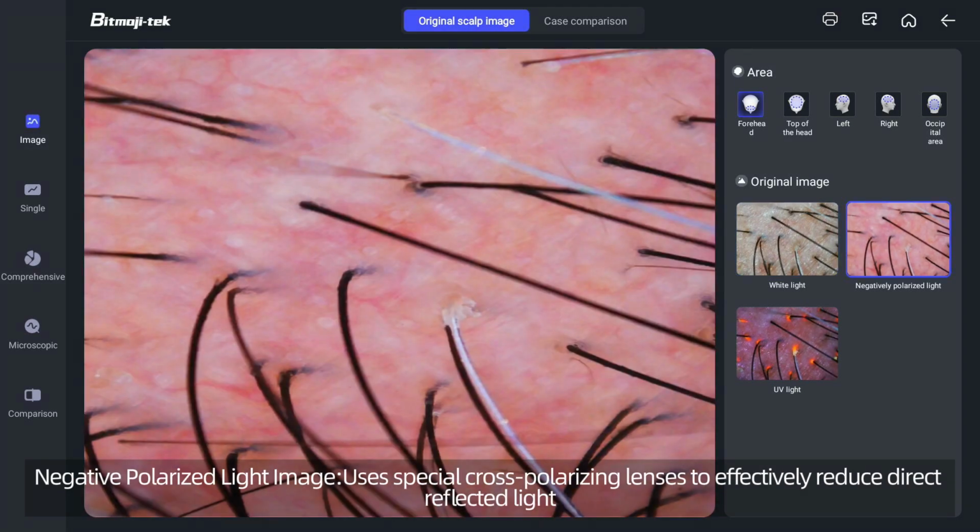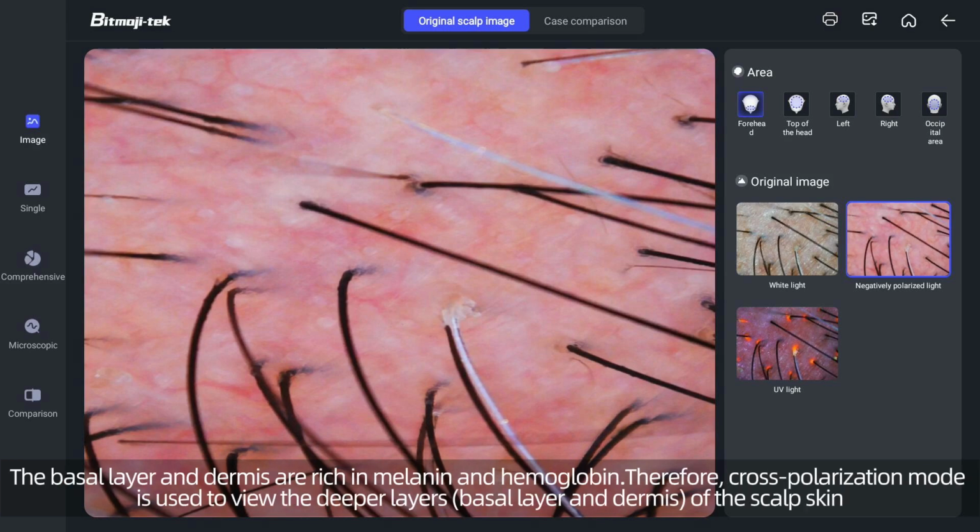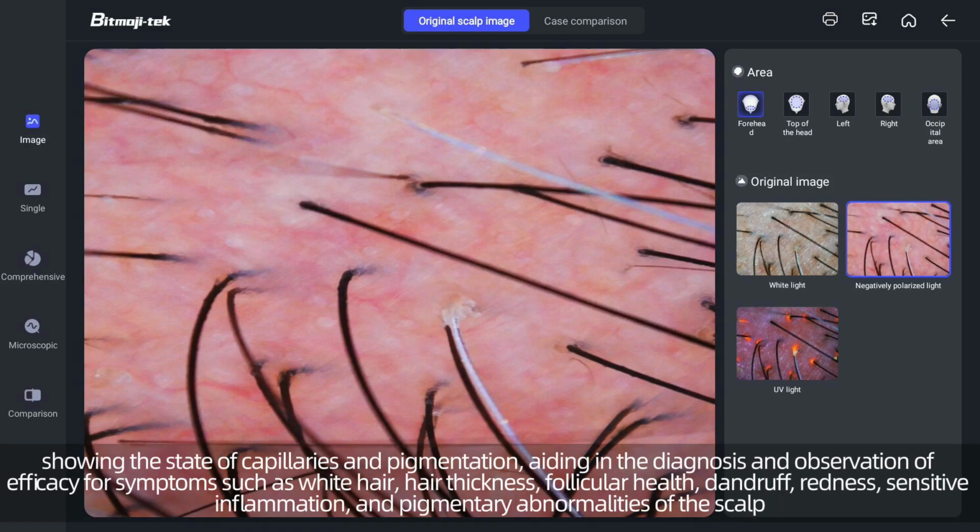Negative polarized light image uses special cross-polarizing lenses to effectively reduce direct reflected light. Cross-polarization mode images light reflected from the basal layer and dermis of the scalp skin entering the lens. The basal layer and dermis are rich in melanin and hemoglobin. Therefore, cross-polarization mode is used to view the deeper layers, basal layer and dermis of the scalp skin, showing the state of capillaries and pigmentation, aiding in the diagnosis and observation of efficacy for symptoms such as white hair, hair thickness, follicular health, dandruff, redness, sensitive inflammation, and pigmentary abnormalities of the scalp.